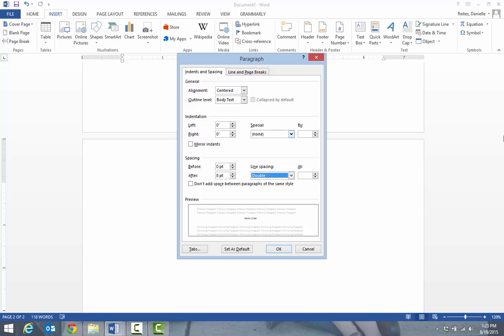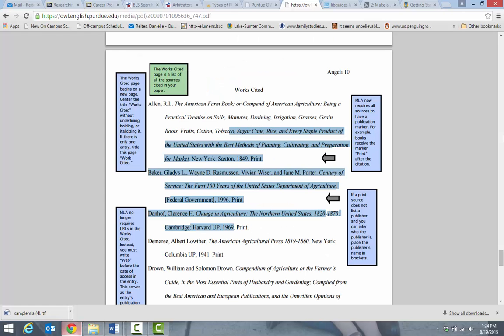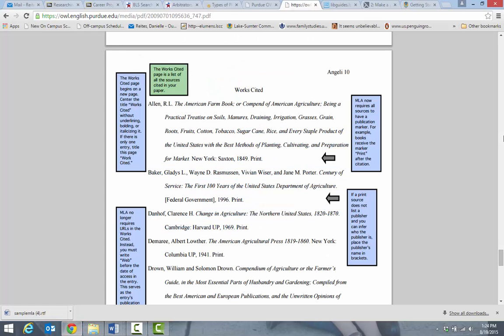The difference here is in this place called indentation. So MLA says that sources should be flush left with the margin, and then have a hanging indent. So for instance, to give you a visual, because what does that mean? See how Allen is flush with the left margin, and then for the rest of the citation there's this hanging indent here where it's not flush left.